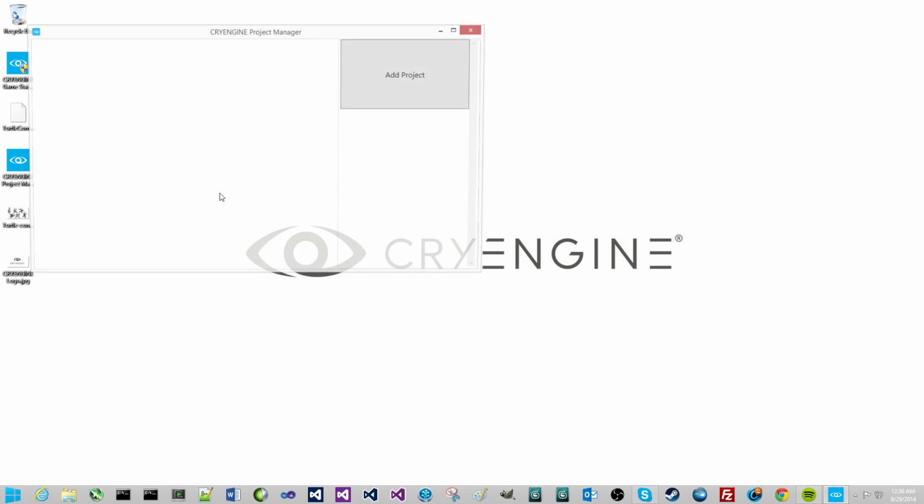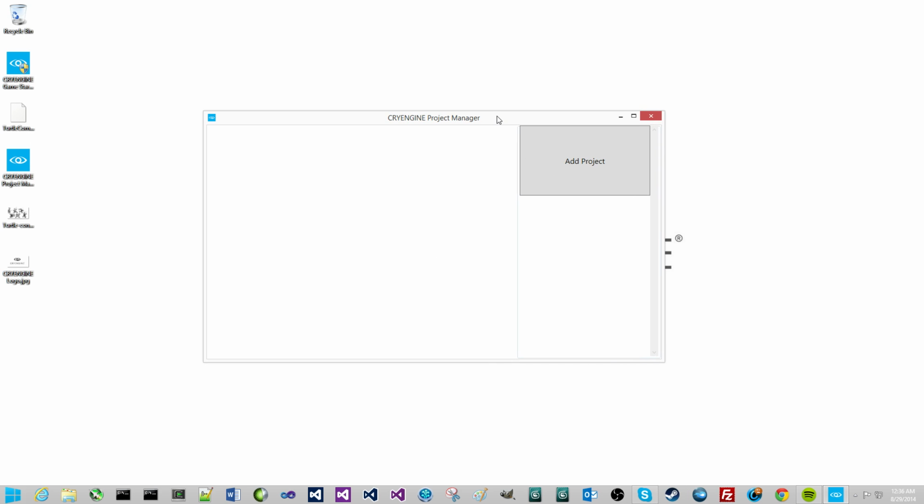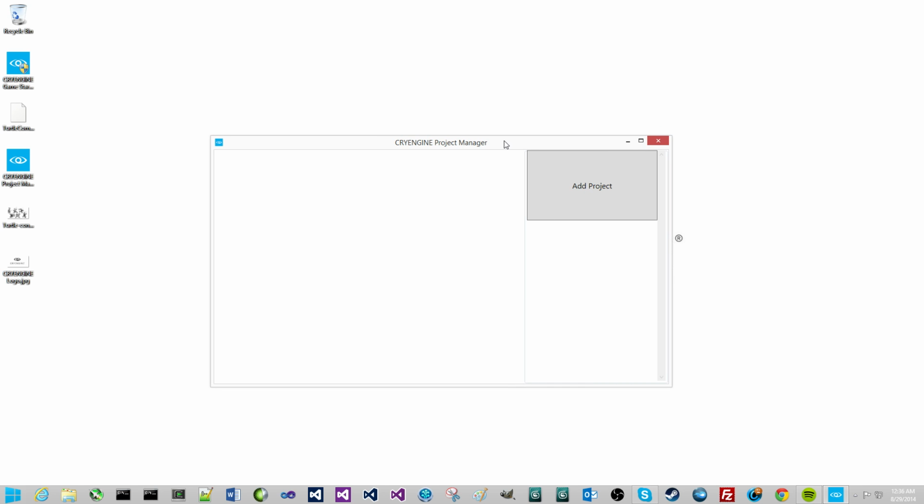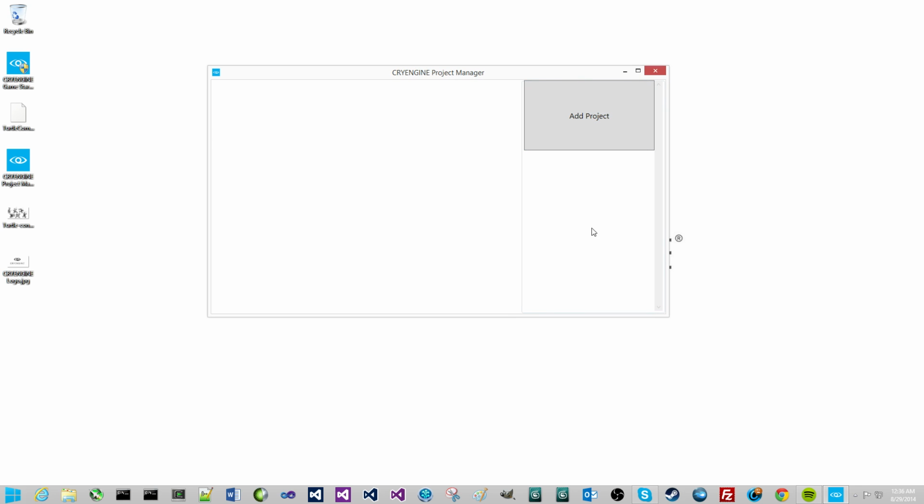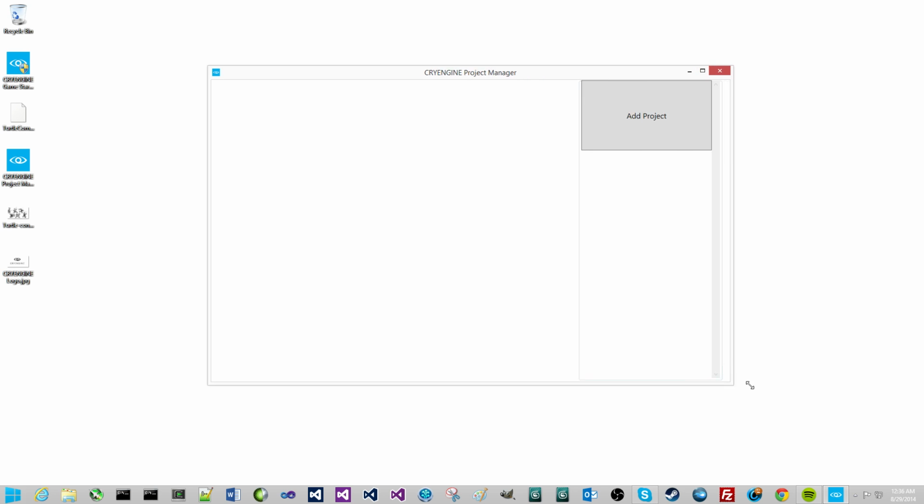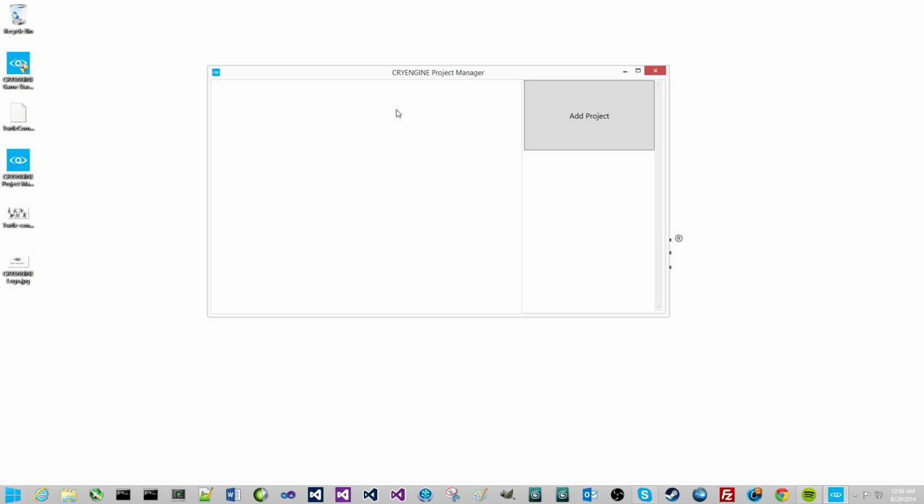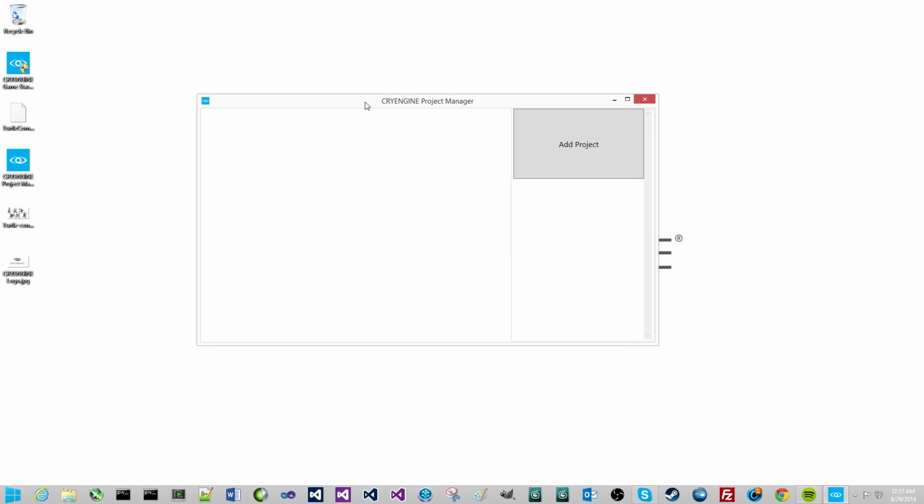CryEngine Project Manager will launch, and you're presented with the user interface. Now this is a beta build. This is the very first build here, but it's stable enough to be released. On the right hand side, we have the project browser, which you can have as many projects added as you want. It will just scroll down if there's not enough space to show, and you can resize the window if you want as well. The left-hand side is the preview panel. Once you have projects added to the manager, you can double-click them and view them in the preview panel right here.